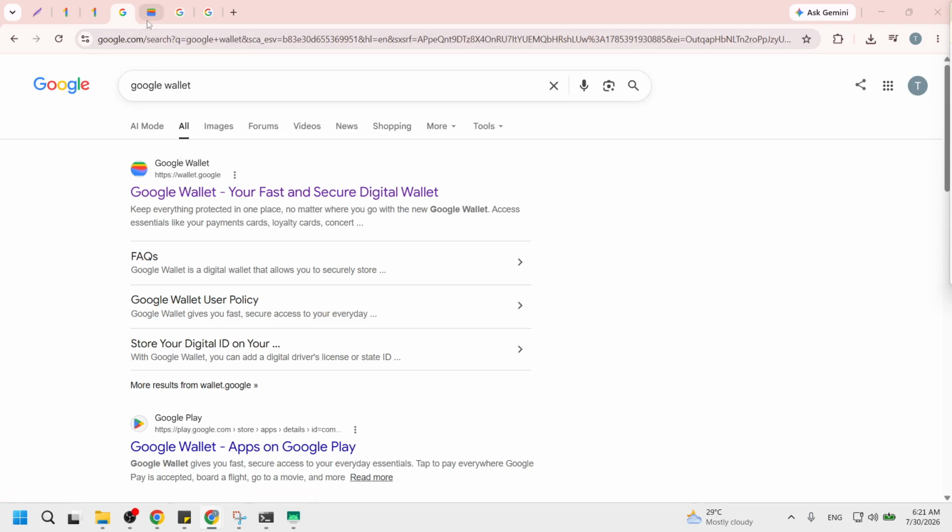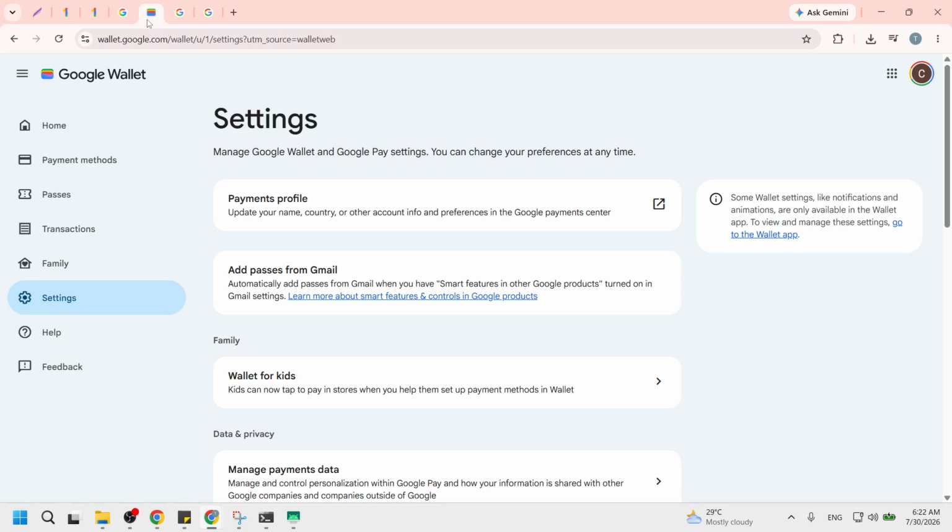If you are not already signed in, you will see the Google sign-in screen where you can pick your account or enter your email and password. Make sure you choose the same Google account that you use for your Google One subscription, otherwise your Google One payments will not appear later. When the sign-in completes, you will land on the Google Wallet area tied to that account.